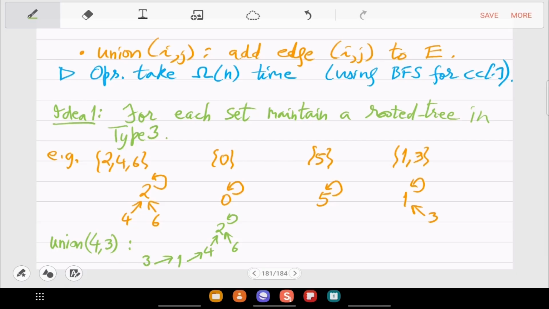So it happens in constant time. In the array, you just have to make a little change. So that's what we have done. Actually no, it takes a bit longer. So the root of 3 has to be found. So first you have to find the root of 3. The second argument of union is 3, so go to that and find its root.